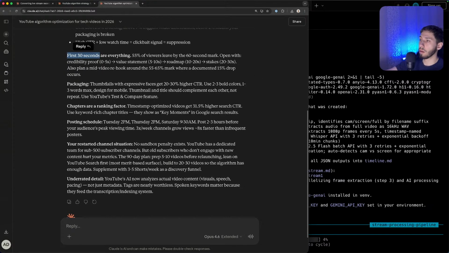Packaging. Thumbnails with expressive faces get a 20 to 30% higher click rate. Use 2 to 3 bold colors, 1 to 3 words max. Designed for mobile. Thumbnail and title should complement each other, not repeat. Use YouTube's test and compare feature.